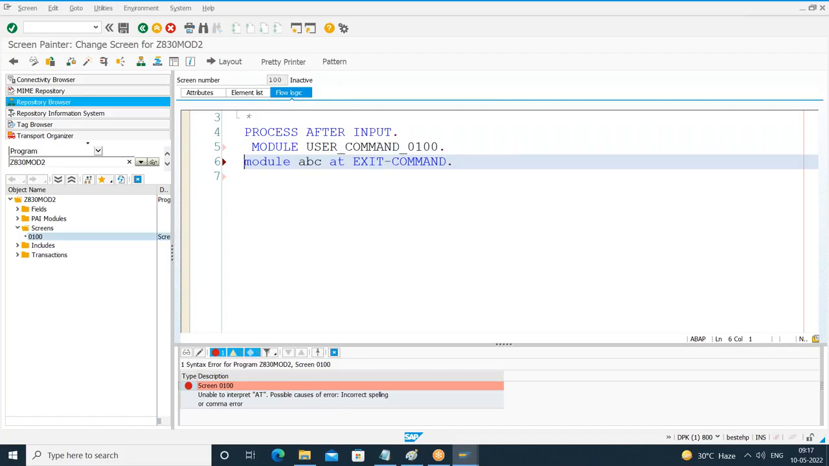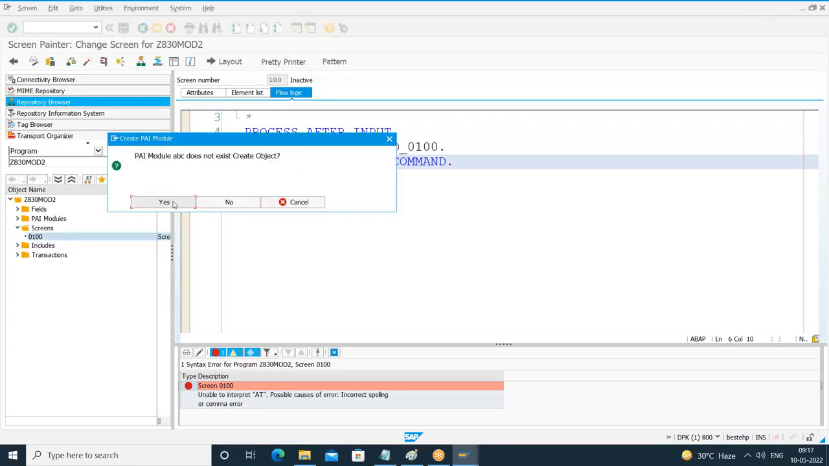Am I clear? So what you have to do is define your own module. You have to use module name at exit command. As part of this AT EXIT-COMMAND module, we have to implement the logic for the button whose function type is set to E. Am I clear? So double click on this module.